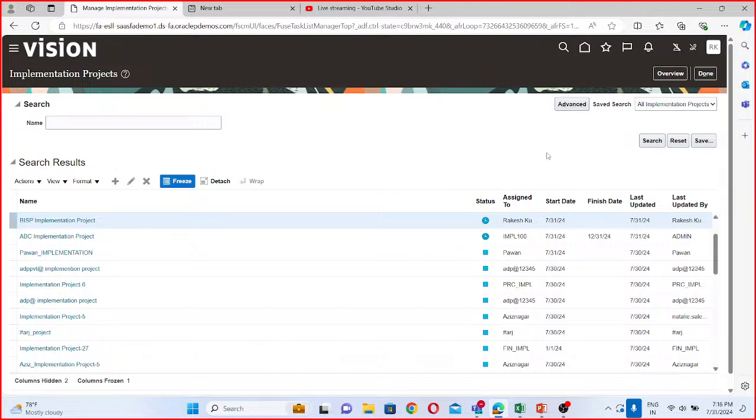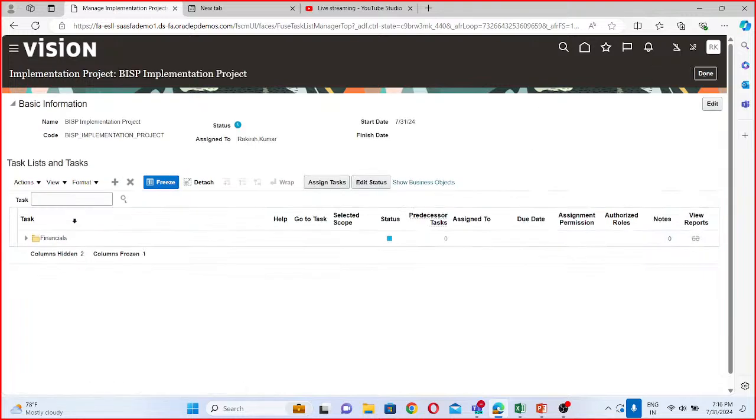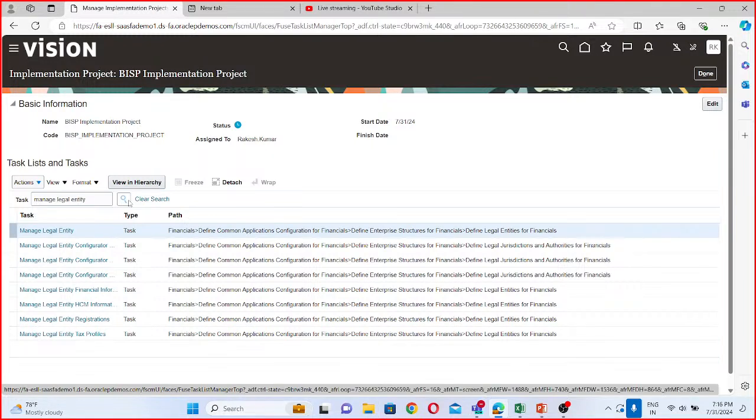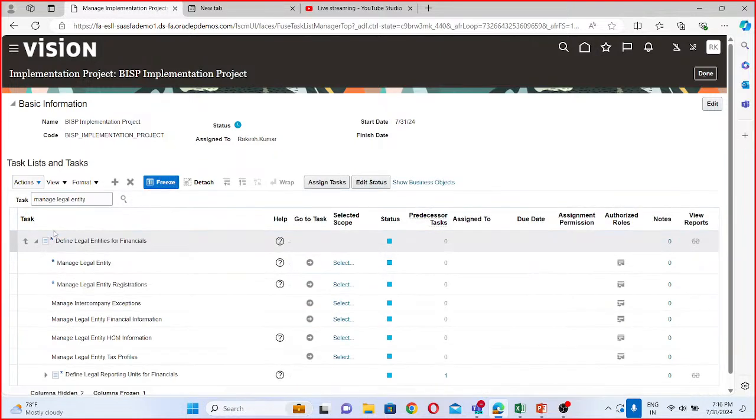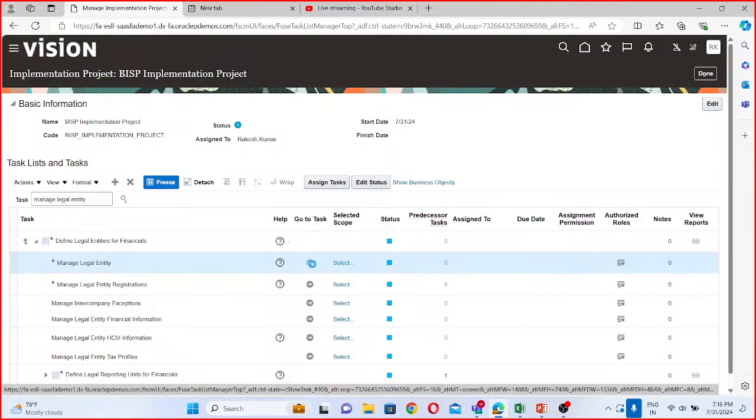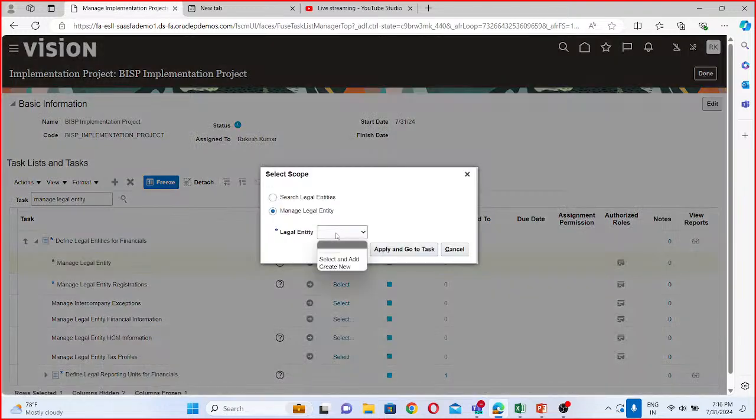Okay, the task is Manage Legal Entity. So you click on this Manage Legal Entity, go to this task, select Ended and Go.